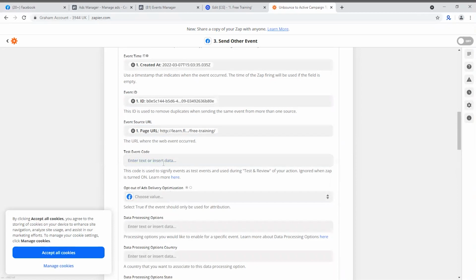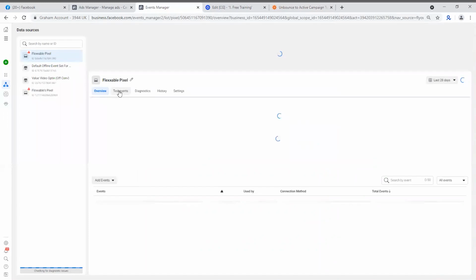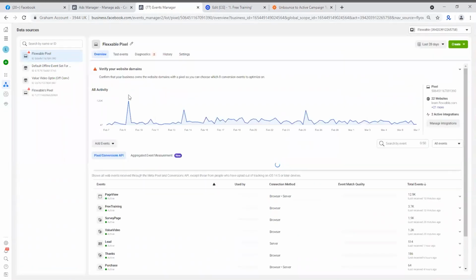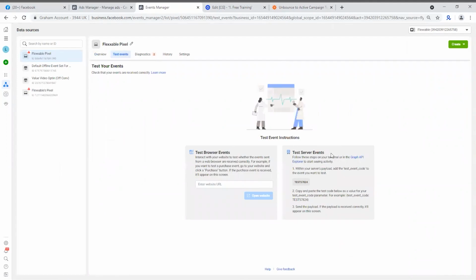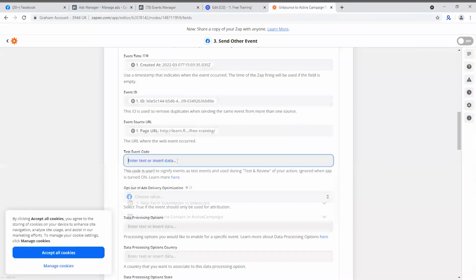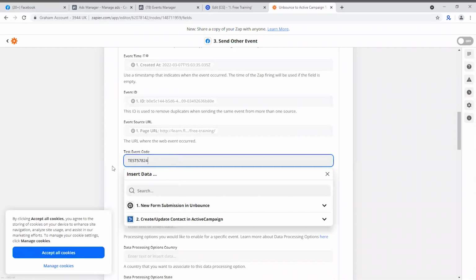Now, next up, the test event code. Now, you want to go and find this. You want to go into your business manager, go to events manager, load that up, and then on the left-hand side there will be your pixels available. So you want to select the pixel that you're using, which is this one, and then click on test events here underneath your pixel there. And it should give you your test server event. So you just click it and it will copy it to clipboard. We'll go back to Zapier and add it in there to test event code.